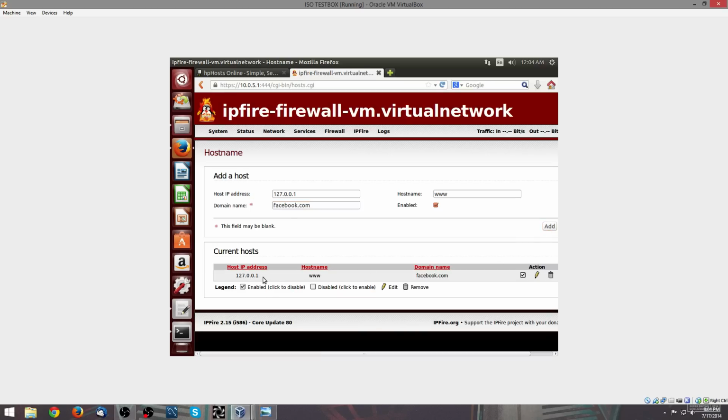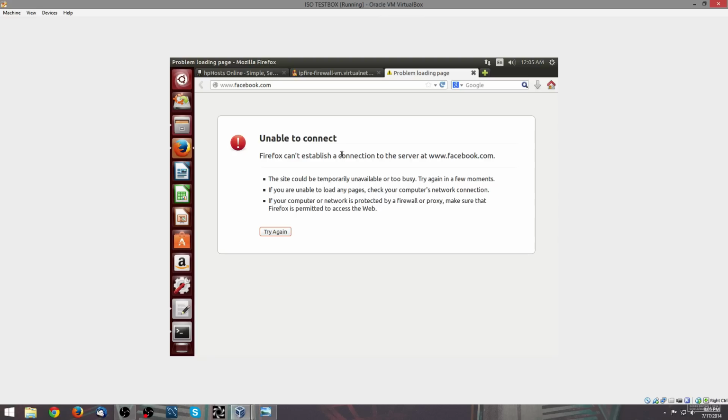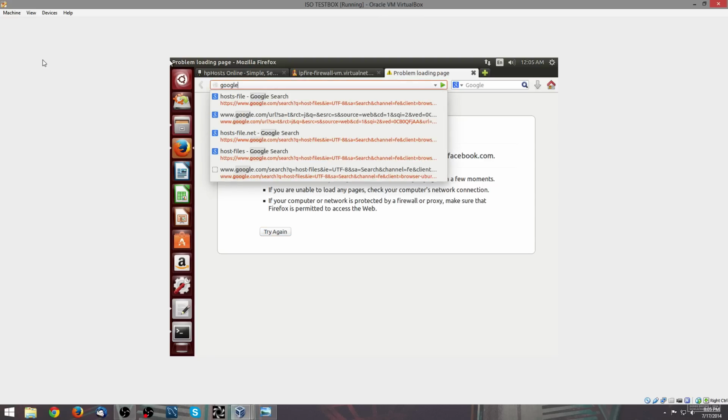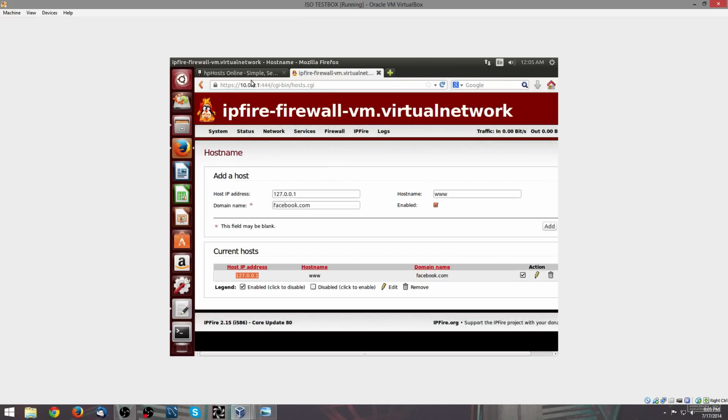What the 127.0.0.1 does is it makes the name resolve to the IPFire appliance itself, so the client can't get the IP address for that website. So now if I type in www.facebook.com, it won't be able to go to that website, but if I go to something that's not blacklisted, like google.com, it'll go right through. And so that's for blocking one website.